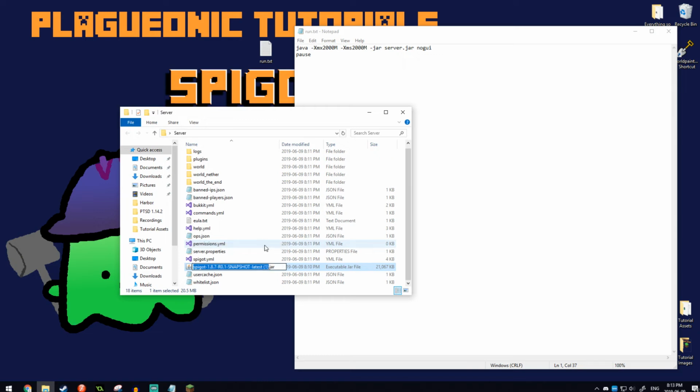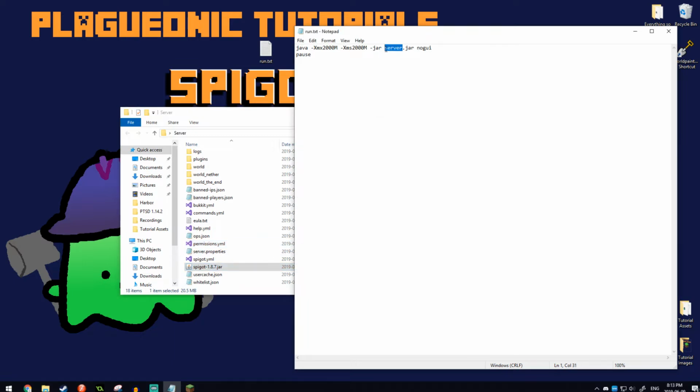Okay, so you have this. You rename it to, like, whatever you want. I'm gonna just call it Spigot-1.8.7.jar. Now, server here, this isn't server, this is Spigot-1.8.7.jar. Now you could name that to server or whatever the heck you wanted.